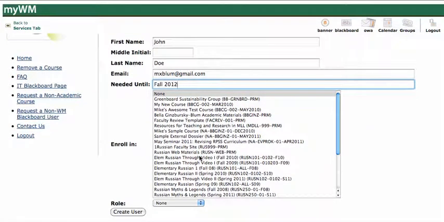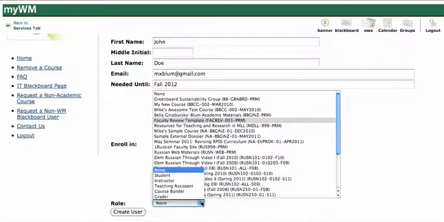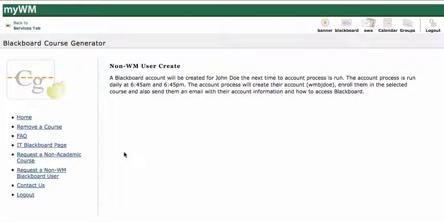And then I can choose which course to enroll them in. And so for this I'm going to put them in the faculty review template, and role is very important. I'm going to choose the role of student, and I'll click create user. And that's it. That person's role has been created.